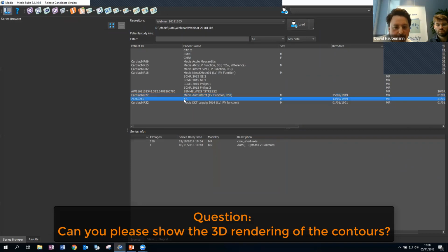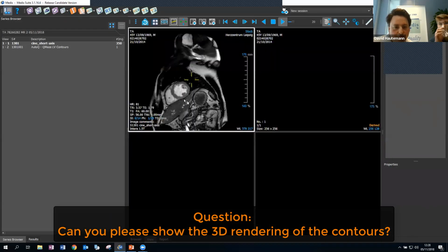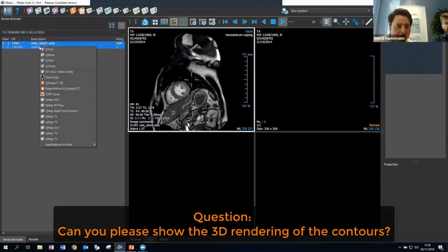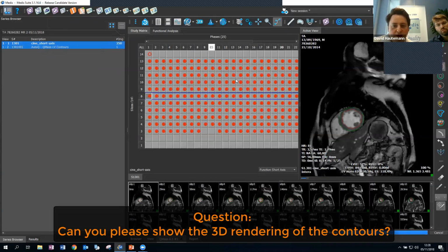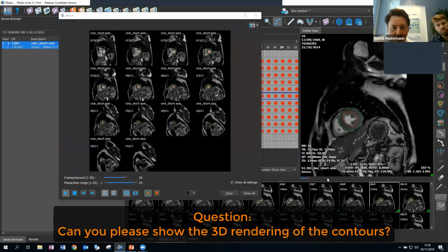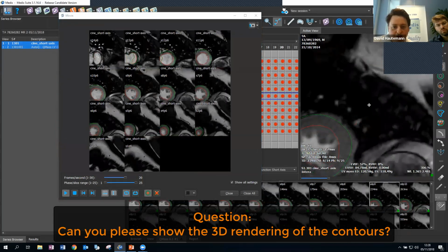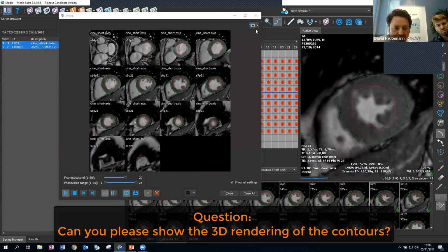I have here a case. This is from one of the face-offs that is being held at SCMR or at EuroCMR, or maybe in Leipzig. And I looked at the data to see how it detects. And yeah, also this case, pretty nice. This is from a Philips Intera.